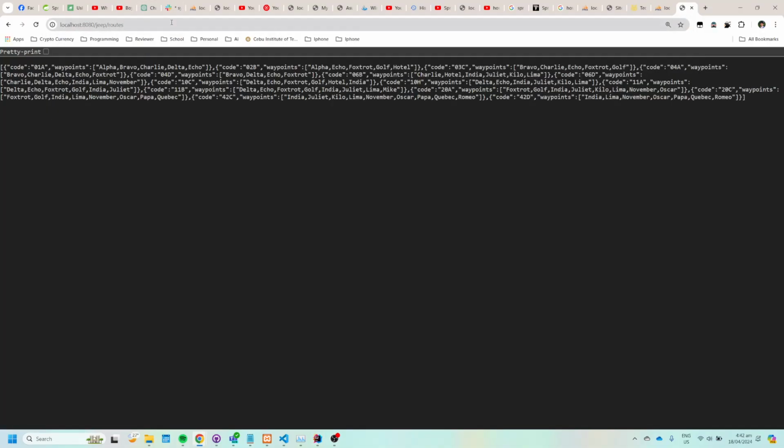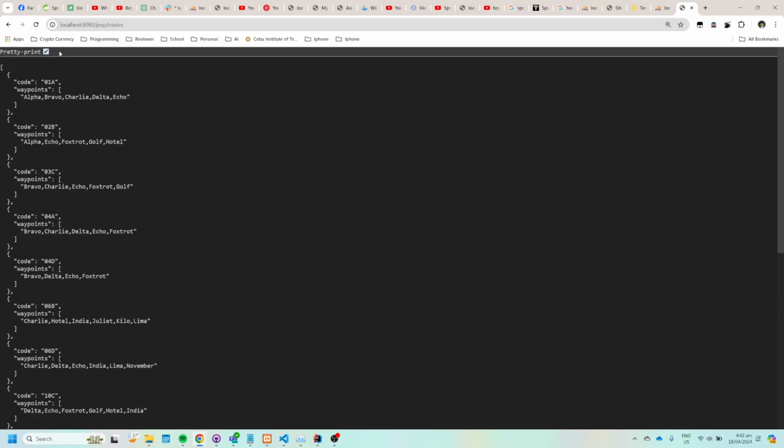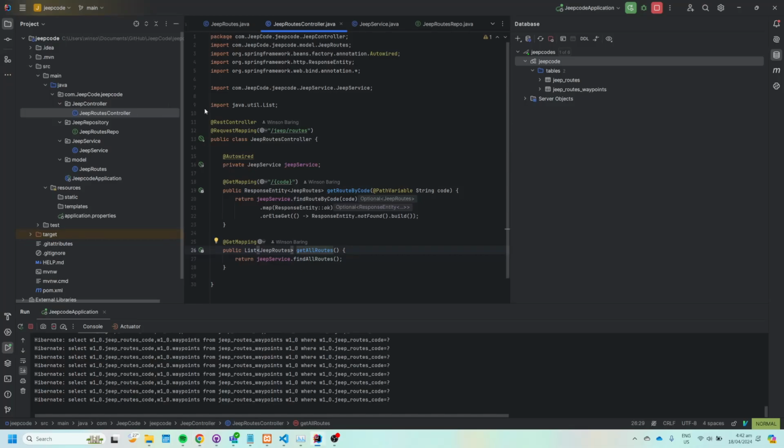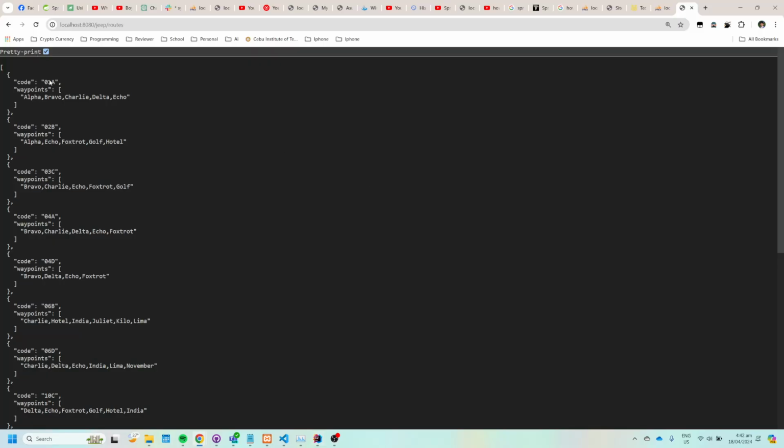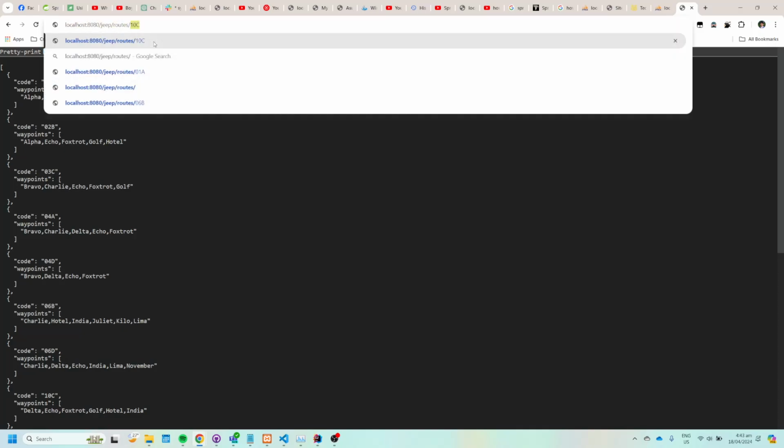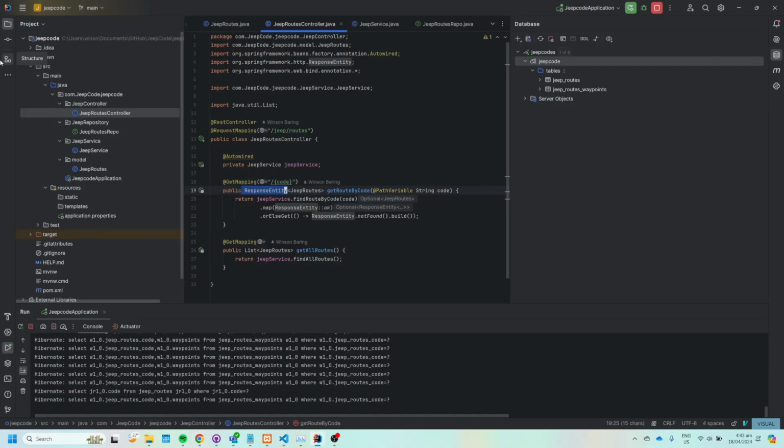So this is the Jeep routes. If I use pretty print, then it will return an array of Jeep routes, which is the code and waypoints: Alpha, Bravo, Charlie, Delta, Echo. And if we use a specific code, it will return an entity, which is the specific entity. For example, if you use this one, then you can just map this one here and enter, and it will return a specific entity. That is the purpose of this response entity here.